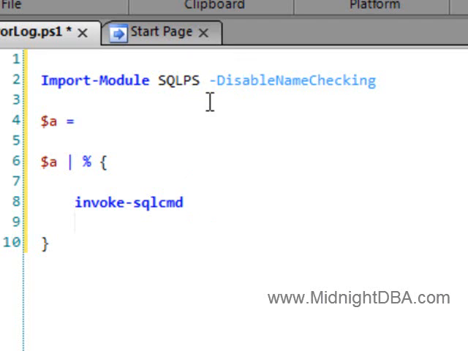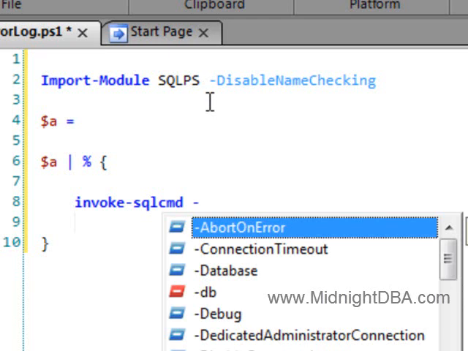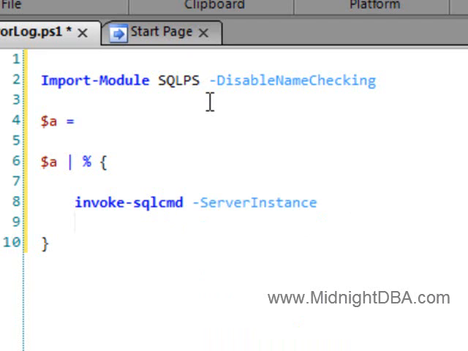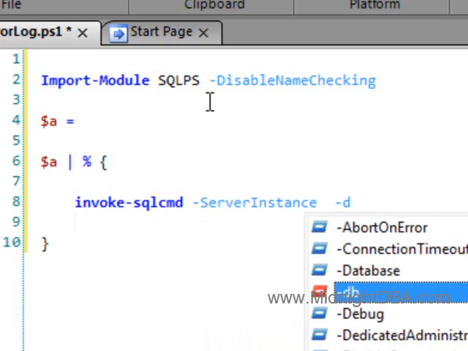So anyway, Invoke-Sqlcmd, and let's see. First, we'll say, there we go, it's -ServerInstance, and we'll leave that as a placeholder right now. Well, actually, yeah, we'll go ahead and leave it as a placeholder right now, and then I'll say database.